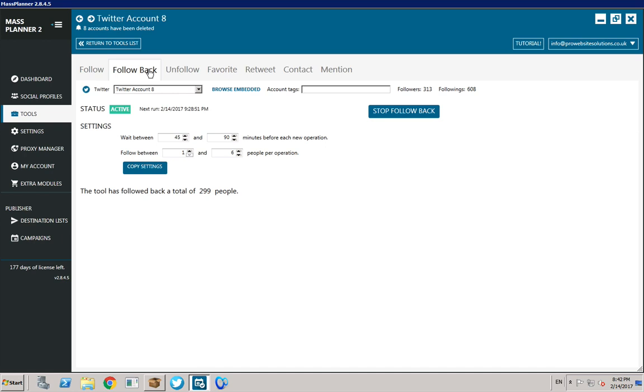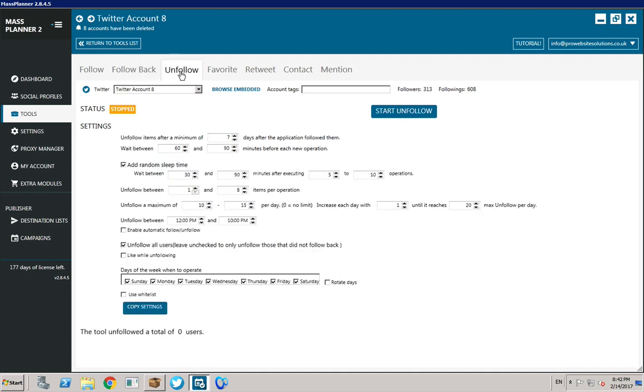People who follow you, you probably want to follow them back. This tool will automatically do that for you, which takes the strain off of you doing it, so it's a nice wee touch. Now unfollow, you can unfollow people 7 days after you start following them, or if they don't follow you back or whatever, you can do those kind of settings.